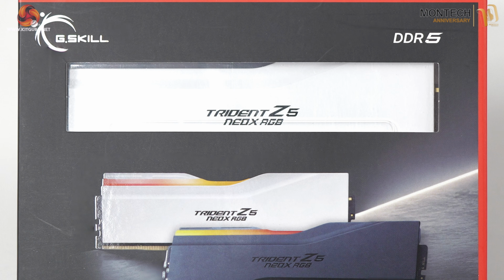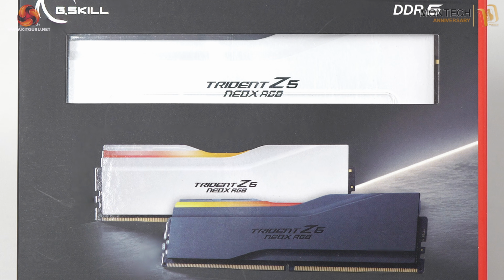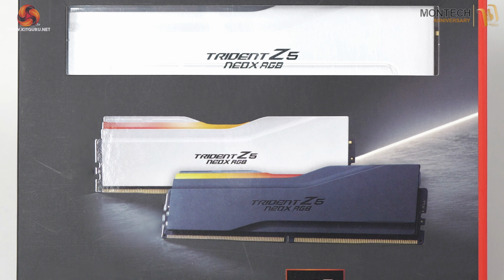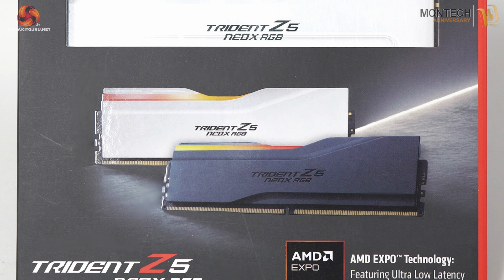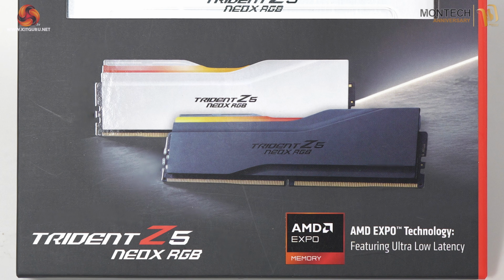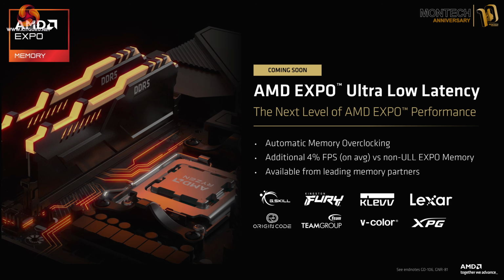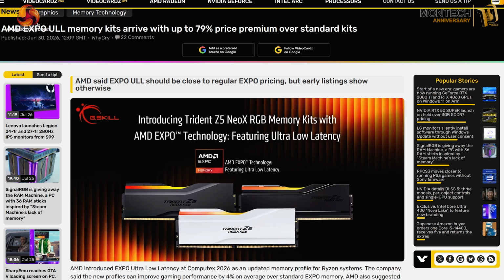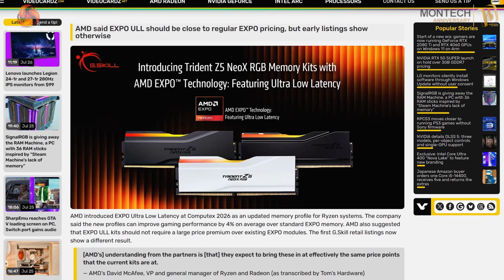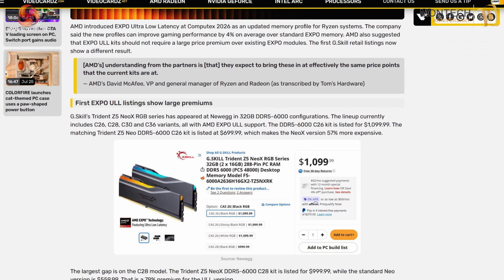Before we come to my conclusions about this G.Skill Trident Z5 NeoX RGB memory with EXPO ULL, we have to discuss the subject of price. AMD told us that EXPO ULL would carry a negligible premium over regular EXPO memory. However, video cards ran a story demonstrating that EXPO ULL in fact appeared to carry a very significant premium.